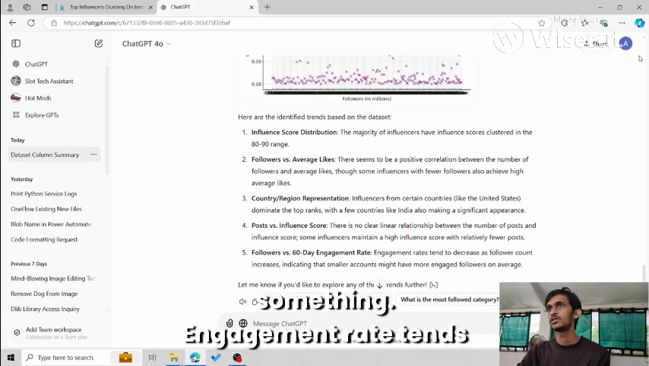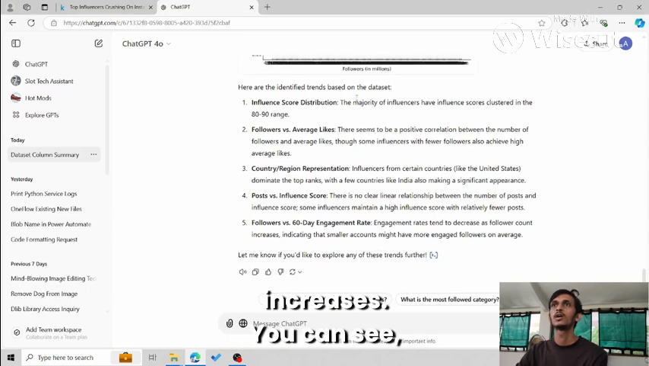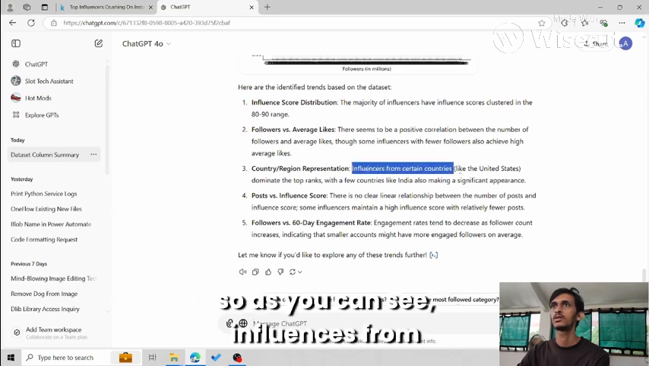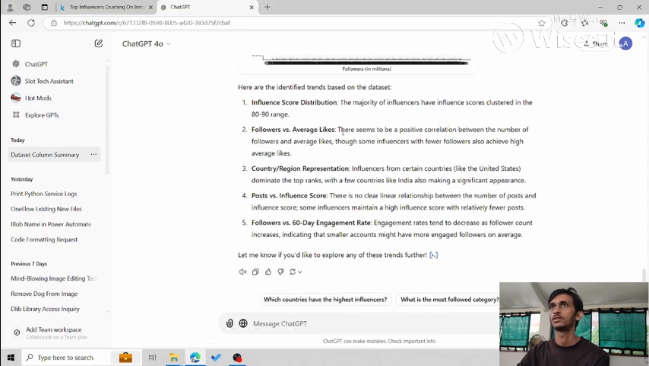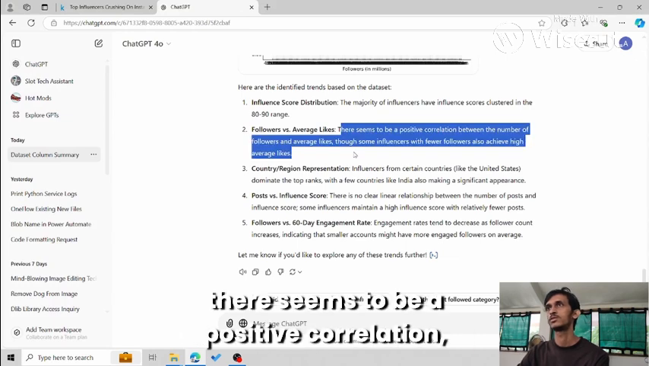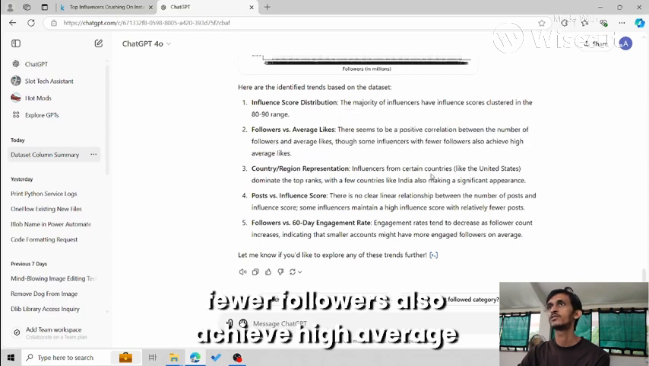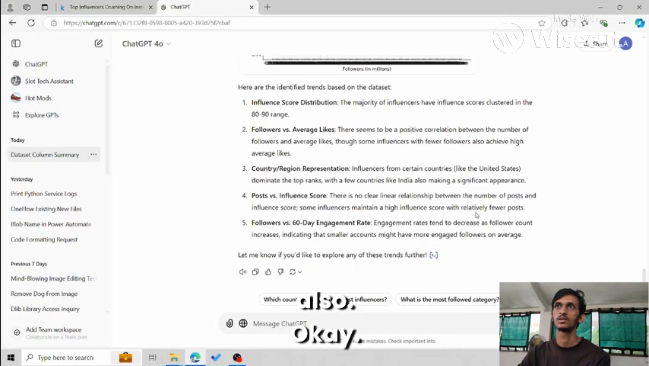Engagement rate tends to decrease as followers count increases. These are the insights. As you can see, influencers from certain countries dominate the top ranks, and there seems to be a positive correlation, though some influencers with fewer followers also achieve high average likes.